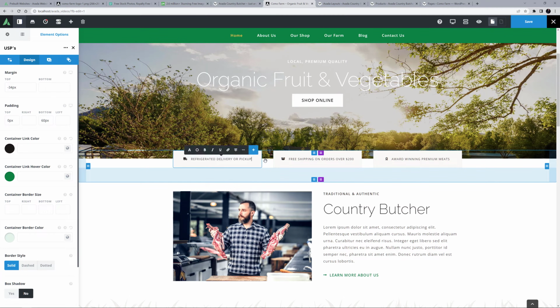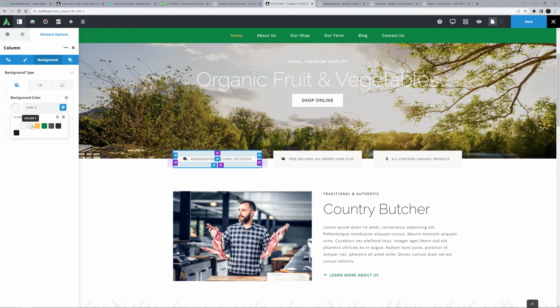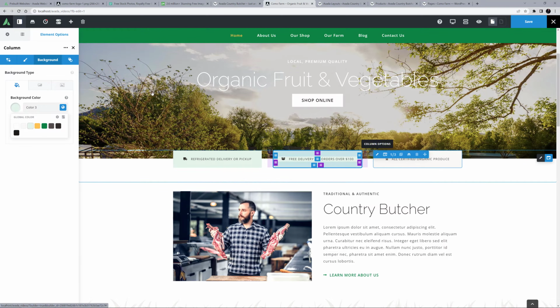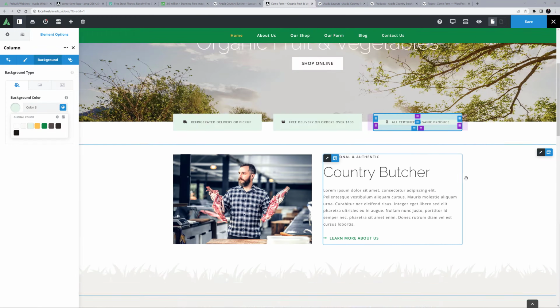The first one will say refrigerated delivery or pickup. The middle one will say free delivery on orders over $100. And I want the one on the right to say all certified organic produce. And I will edit the columns themselves and change the background color to color 3. Okay, so on we go.